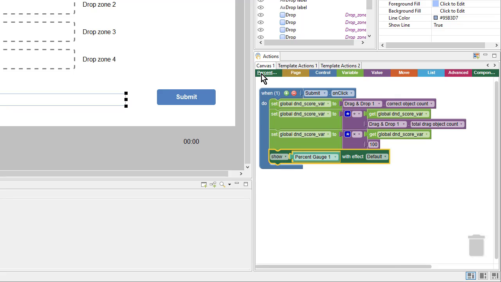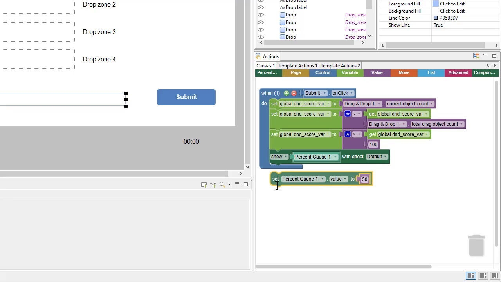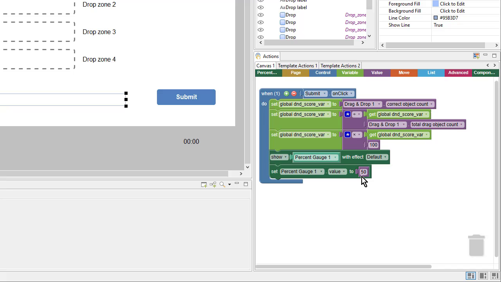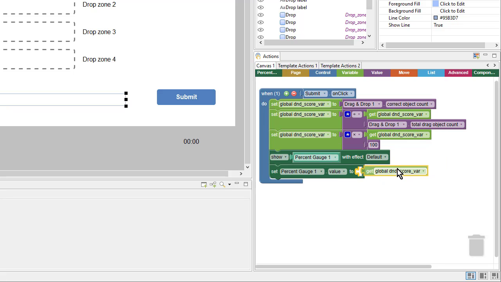And then I'll open the flyout panel again, and I'll set my percent gauge value to, in this case I don't want 50, but we'll change that. So we'll add set %gauge value to something. And what are we going to set it to? Not 50, but our score. So I'll right click, duplicate, and plug that in here.